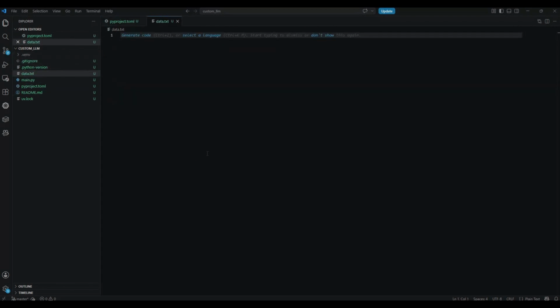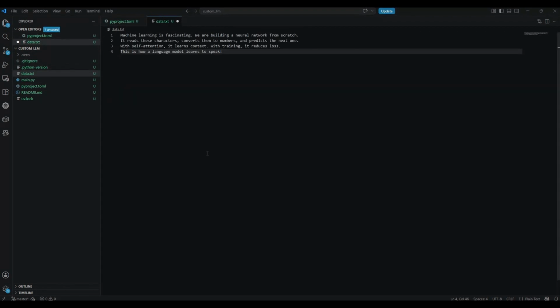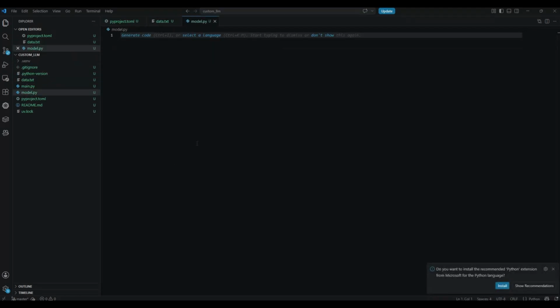The content of the data text file to begin with will be a simple sentence about what machine learning is, and the next one is our model.py file. We'll create a model.py file here. So let's go ahead and create model.py, and I'll put in the code, and then we will talk about the code.